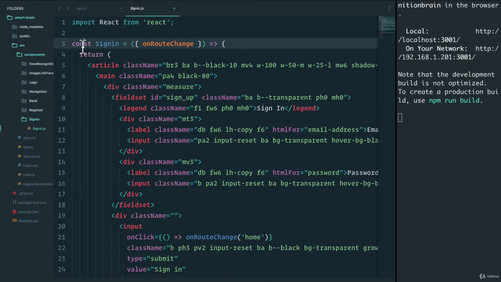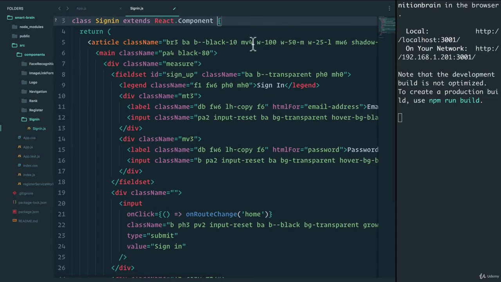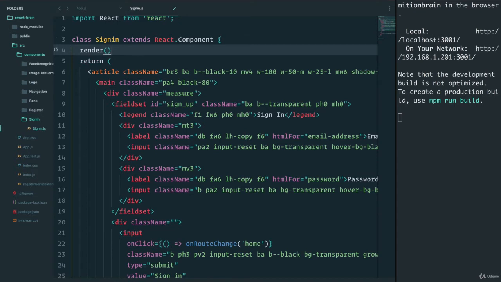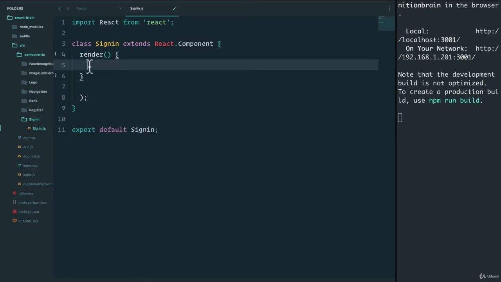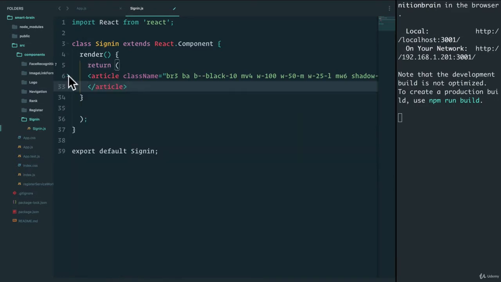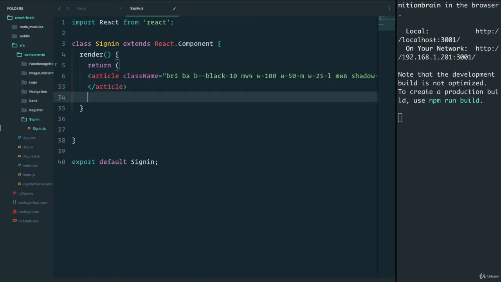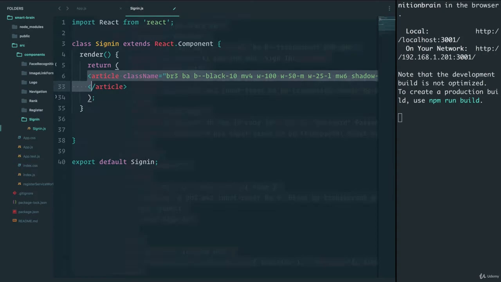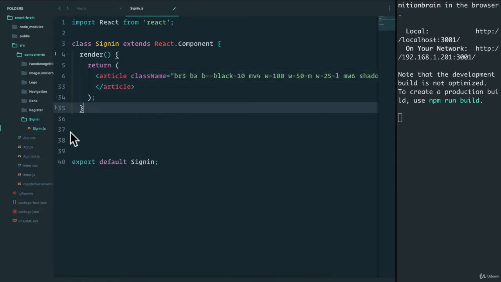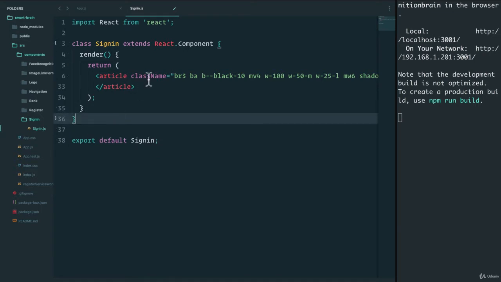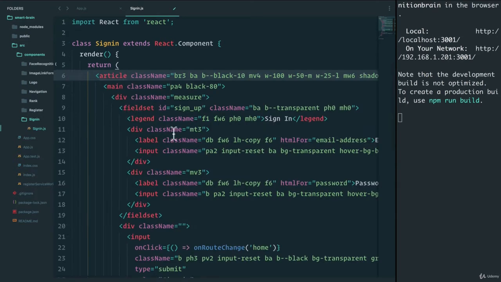So let's do that. Let's convert this into a class sign-in, which extends react.component. And this will have a render method that receives all of this. I'm going to minimize this just so you can see it. Oh, we forgot the bracket over here. Make sure we include that as well. Perfect. And we want to close off the bracket here. And we do receive some props, which was on route change.